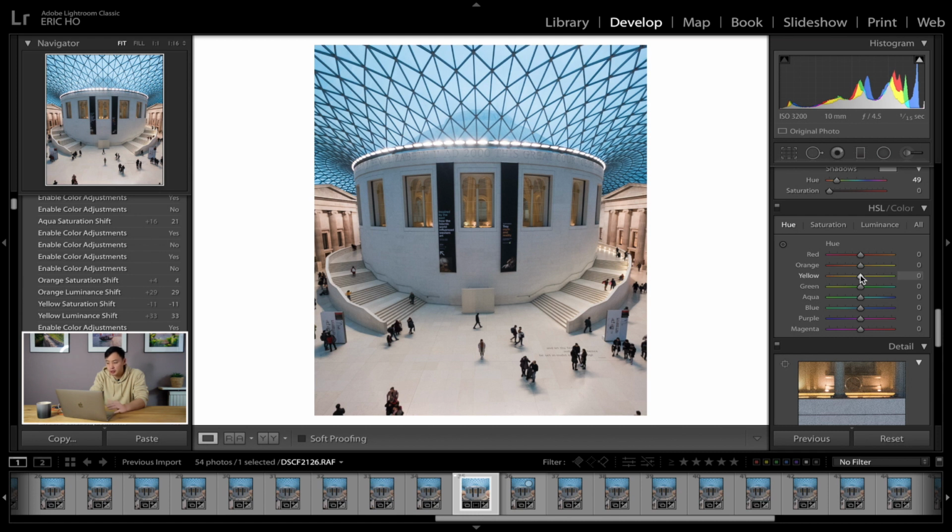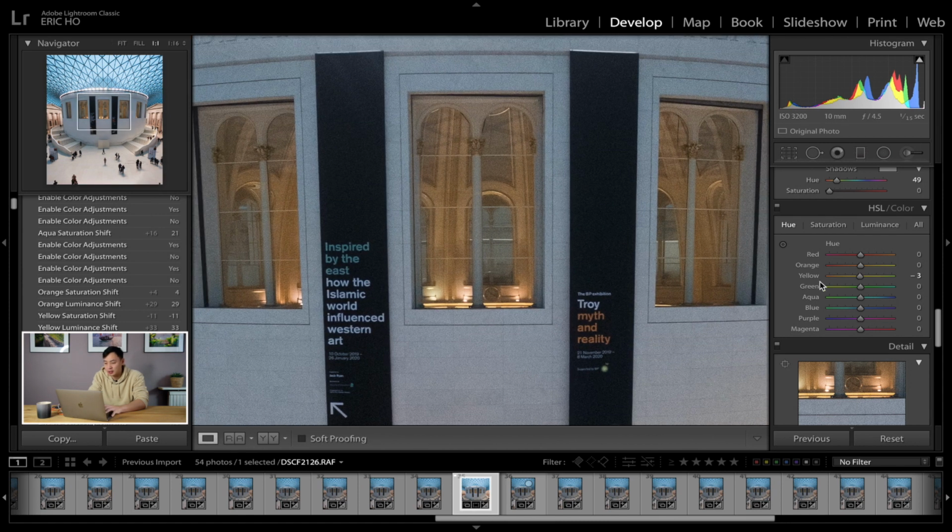I do sometimes jump in and tweak the actual hue of the colors, namely usually greens and yellows, because again, you can sometimes get that very tungsten look. So you can see inside the central pillar building, it's looking very, I don't know, tungsten yellow.